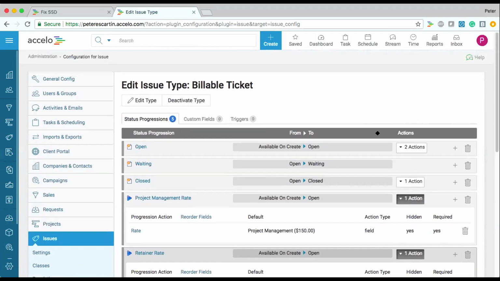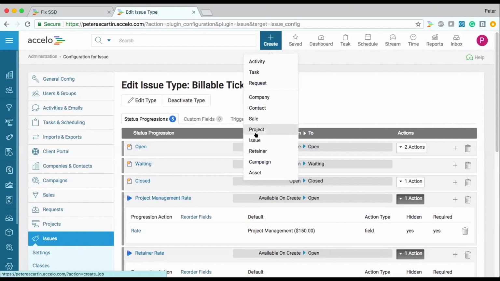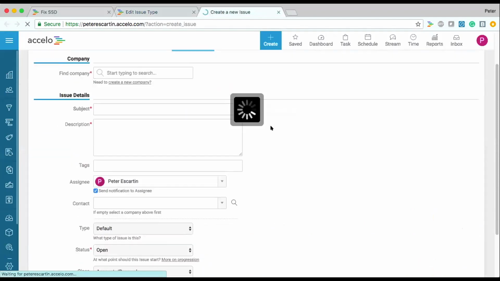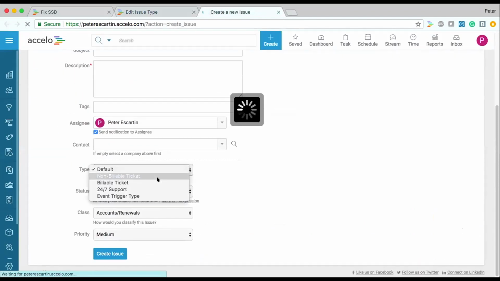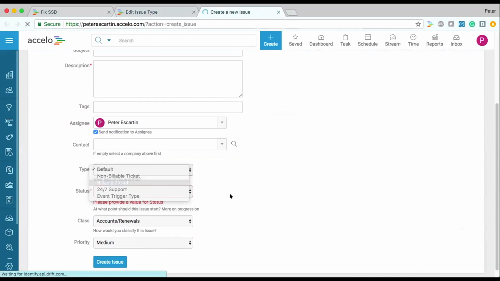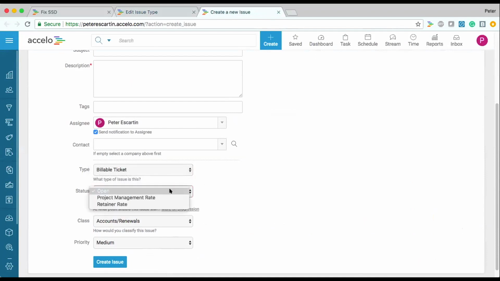To show you an example of that, we can drop down create here, select issue, and then once we select our billable ticket type, under status, there we go. Under status, you'll have your project management rate or retainer rate. So whichever one I select here is the rate that's going to be defined.